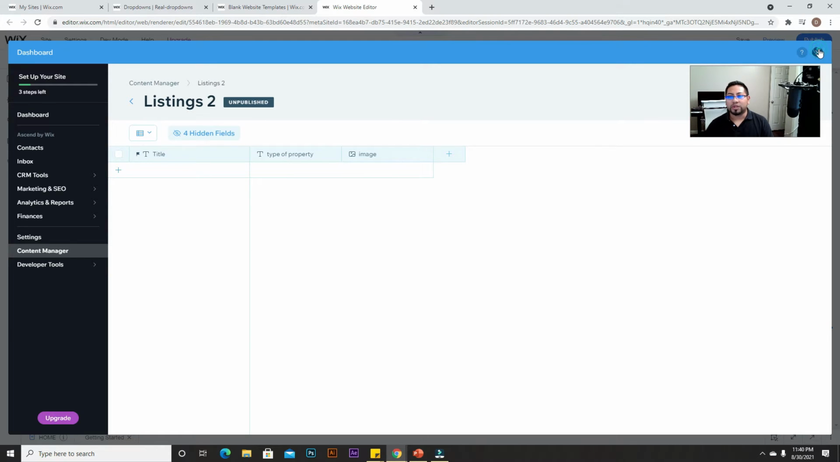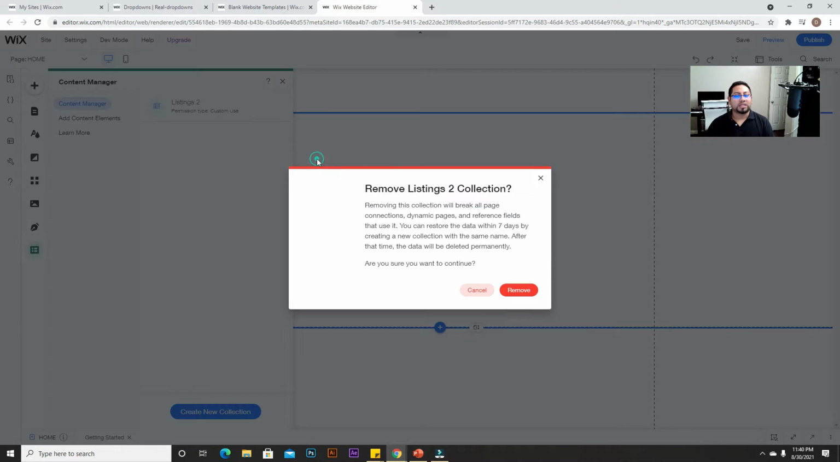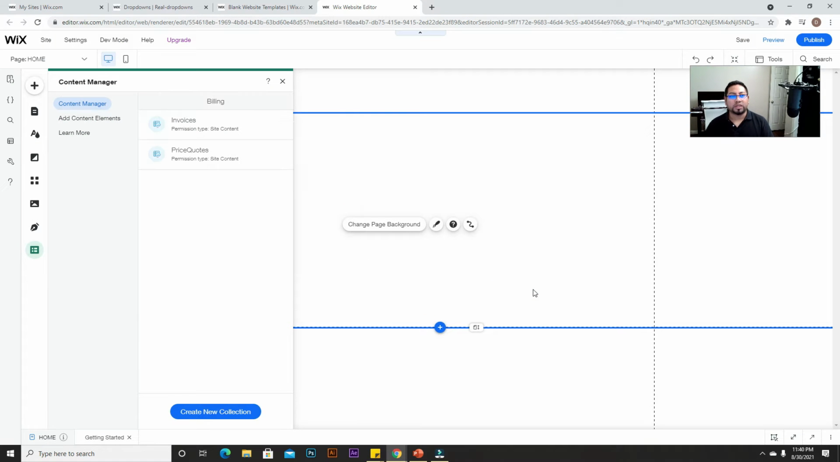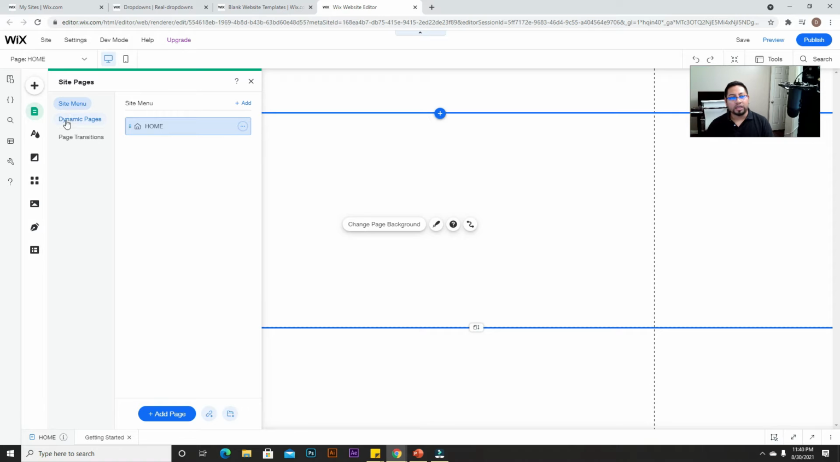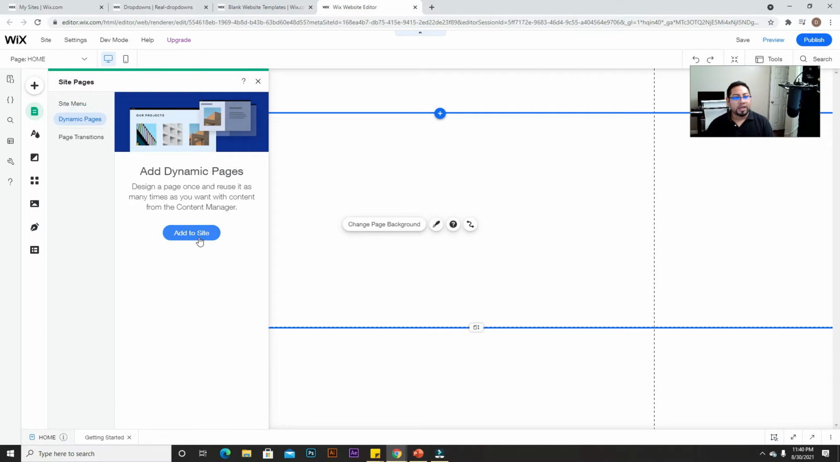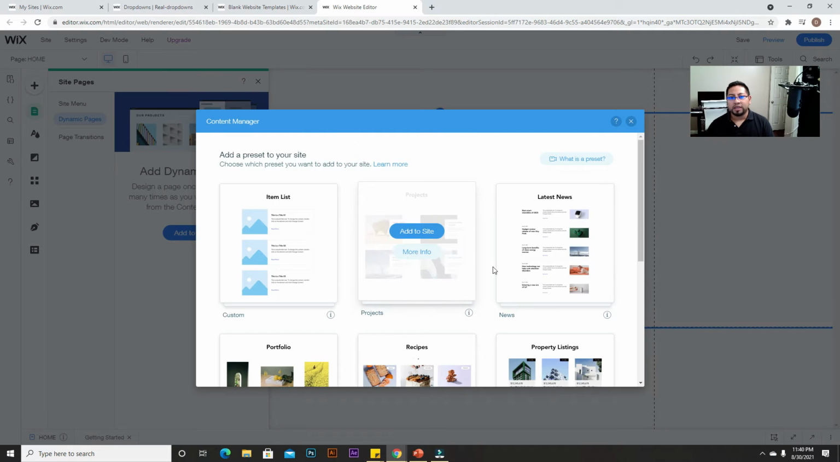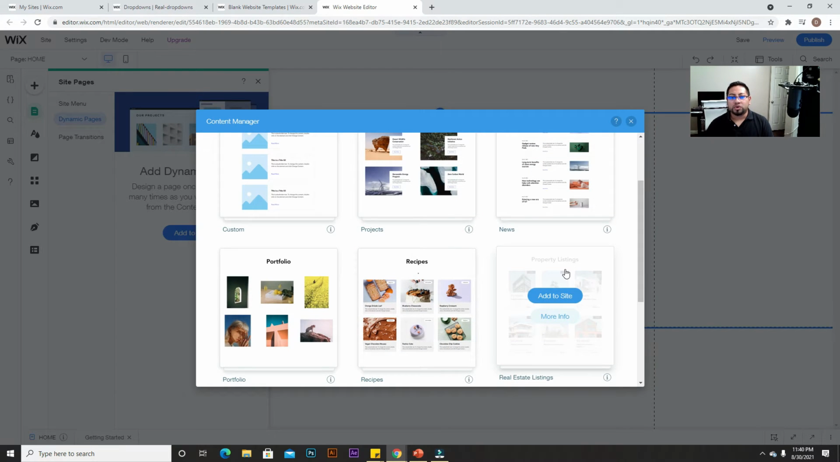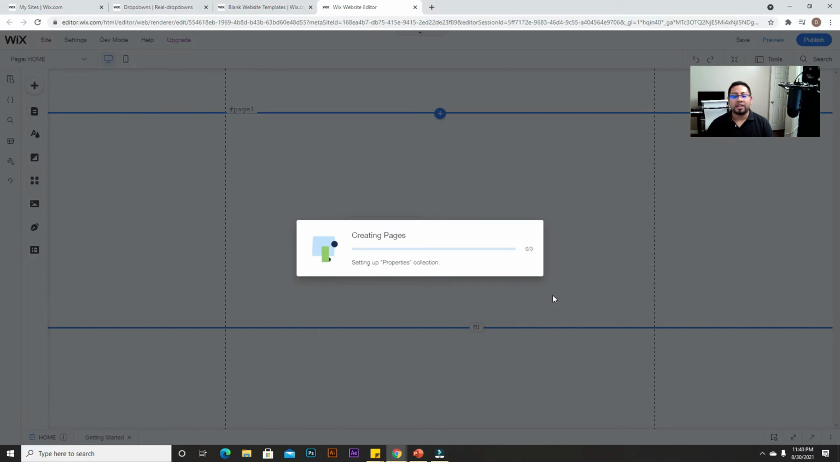So the way to do it much faster, if you're trying to create something like properties, listings, anything that had to do with real estate, what you want to do is go to menus and pages, and go to dynamic pages, add to site, and then right here you're gonna find this one's called property listing. Just click add, and it's gonna create the database for you. It's gonna create the title page and all listings page. So it's gonna save you a lot of time.